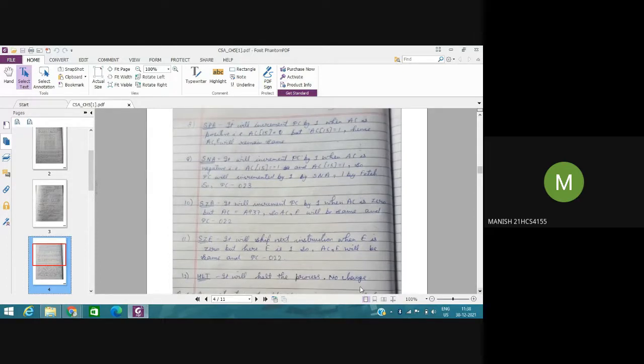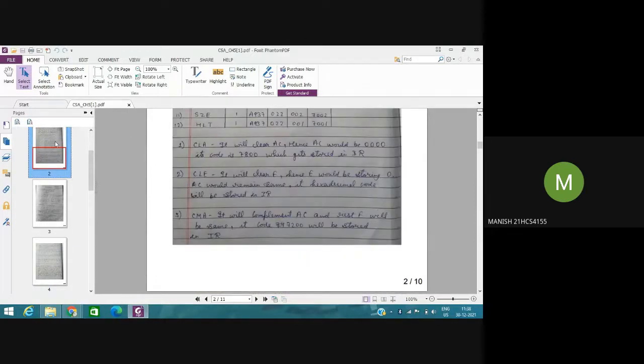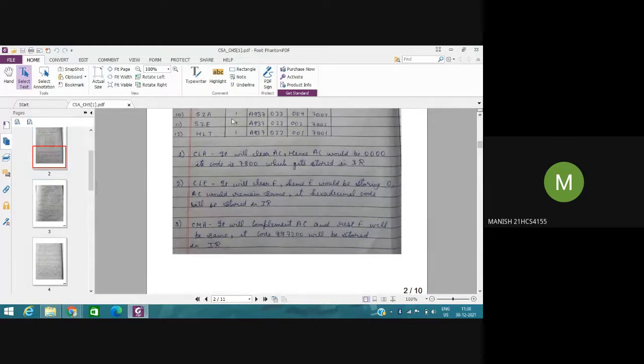Now the next instruction is hold. It will hold the process, so there will be no change in the registers. That is, it will hold the process, it will stop the execution. So E will be storing one only, all the contents which were there previously will be stored the same, and IR will be storing the hexadecimal code which is given in our book.